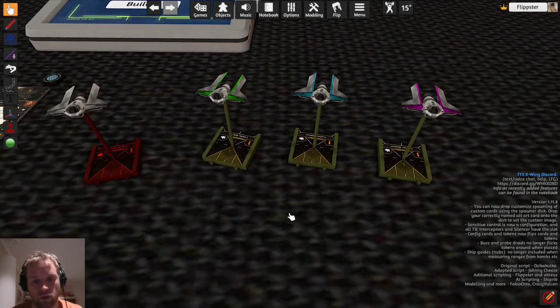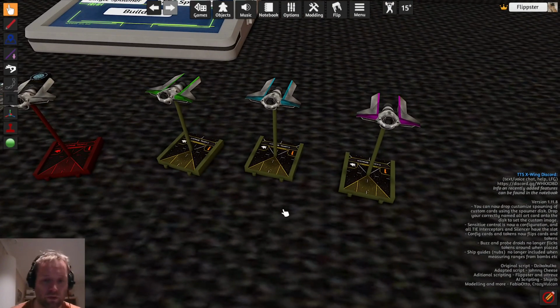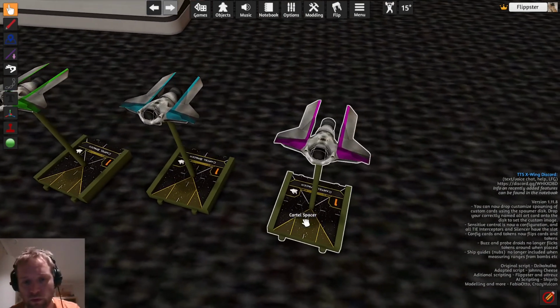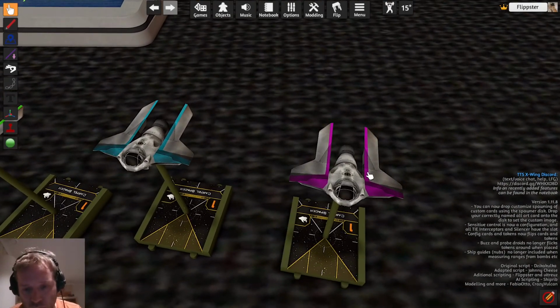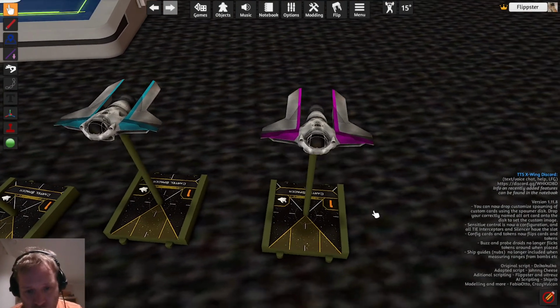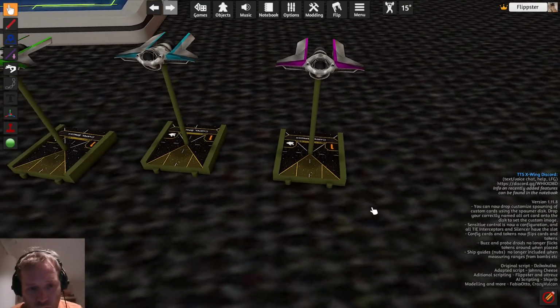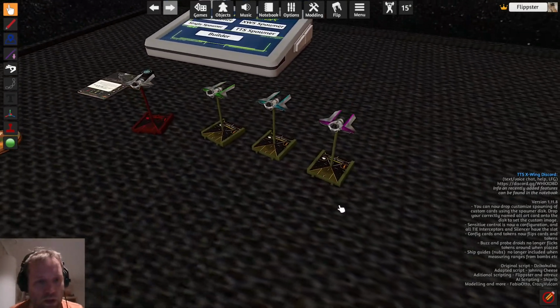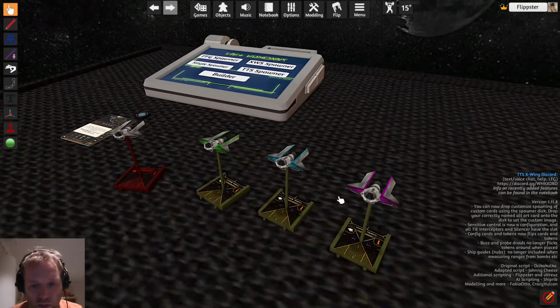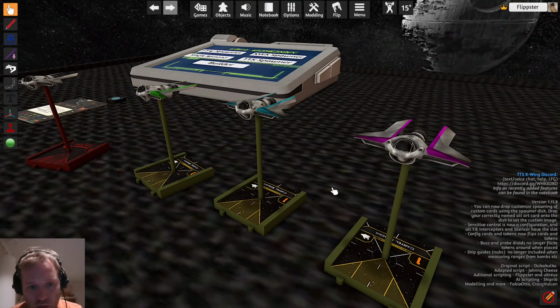Alright, so this was done very quickly, and obviously it's not perfect. This is wider than this and stuff like that. But hey, I am not the modeler, I'm just the programmer. So make something nice.